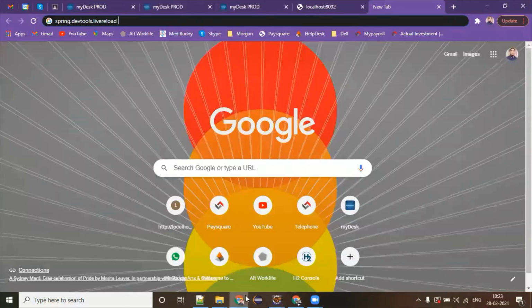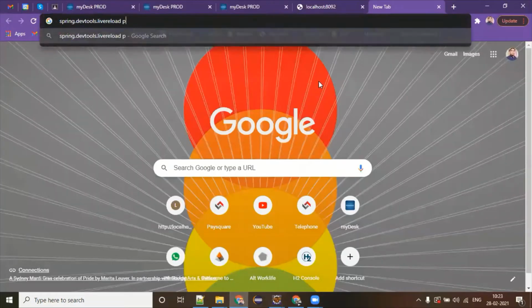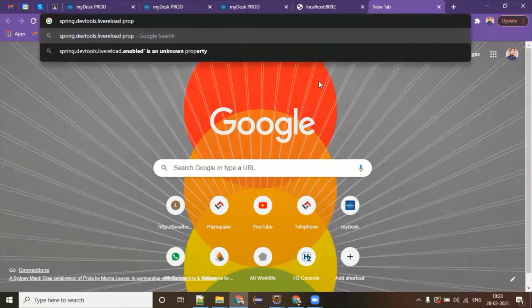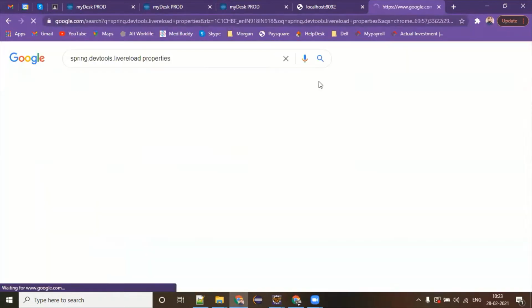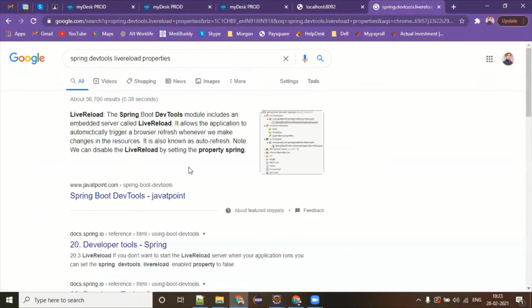So we need to explore that. Right now I don't think these features are there in the dev tools, because whatever I studied about dev tools, that's all I know about this.